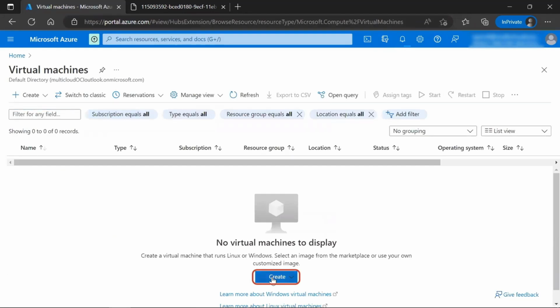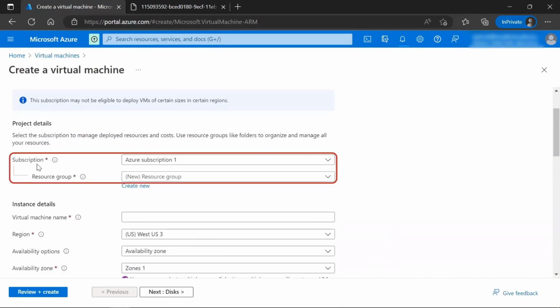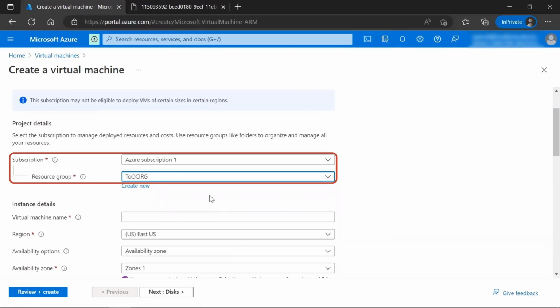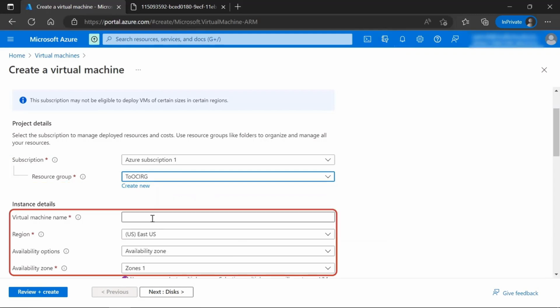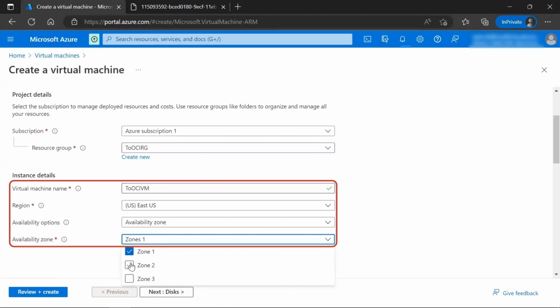So let me create a virtual machine. I need to select a subscription. I need to provide the resource group. I'll be providing that same resource group that I created. I'll give my virtual machine a name, 2OCI VM. I'm okay with East US region, and here I will just provide zone 2.